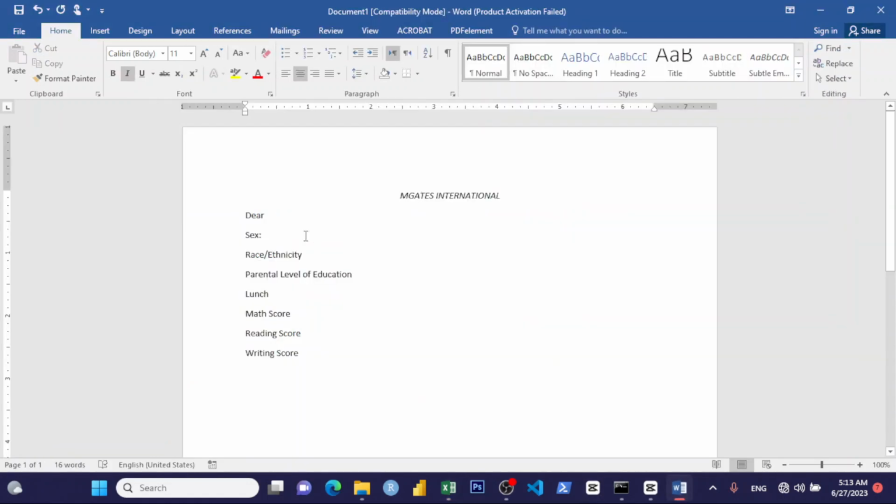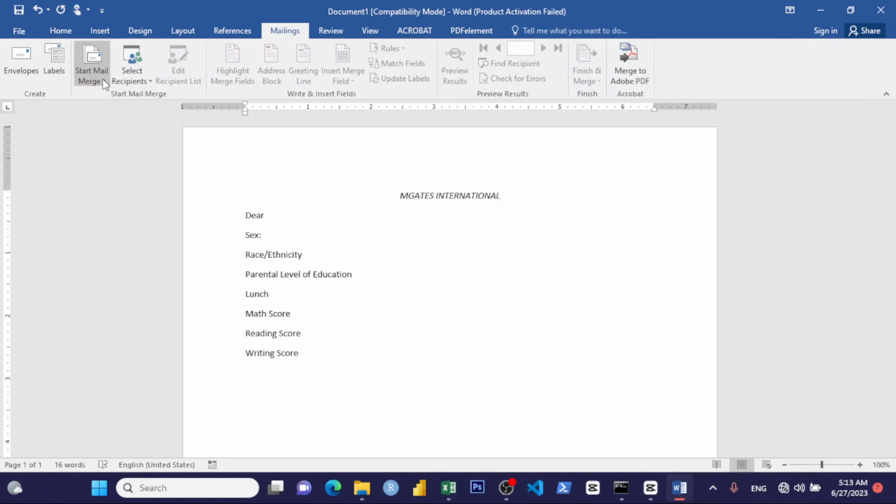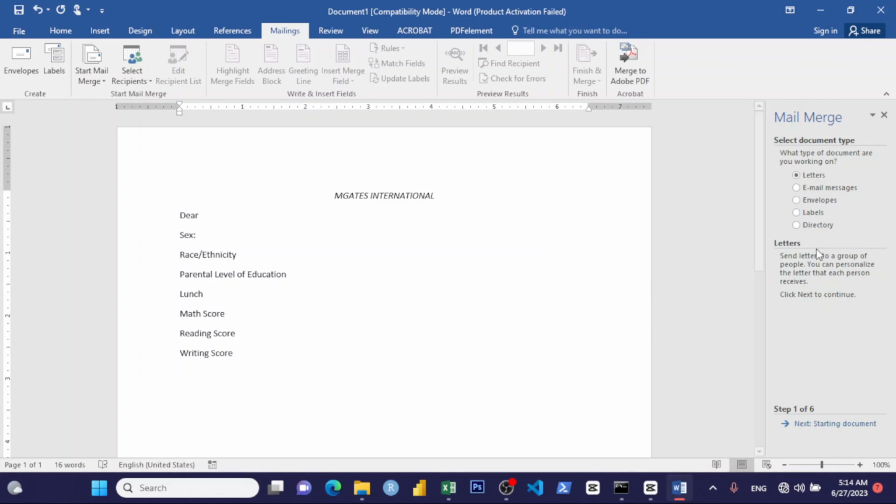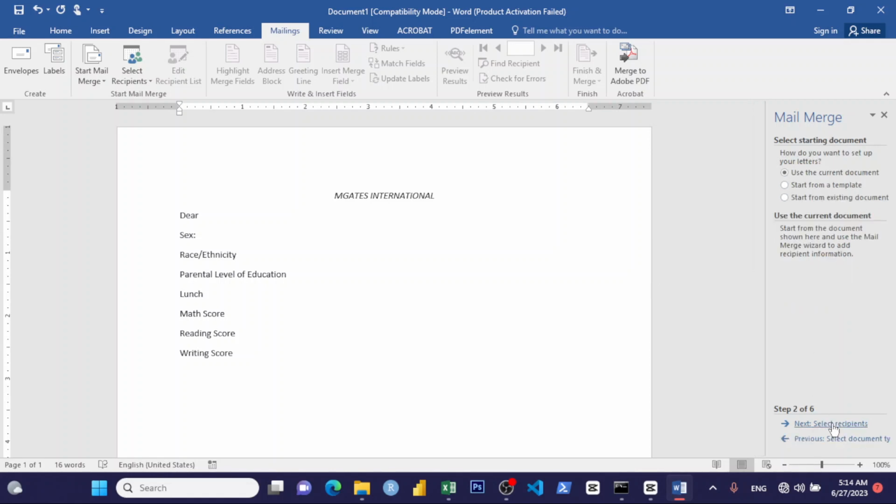So I'm going to go to the MS Word document and go to Mailings. I'm going to click on Start Mail Merge. For the purpose of this class, I'm going to use the step by step mail merge, and it's going to open this little box here for me. I'm going to go to start document. Then the next thing is going to be select recipients.